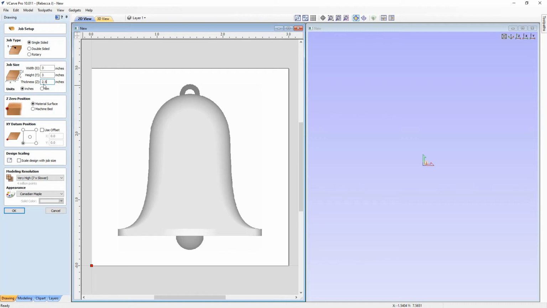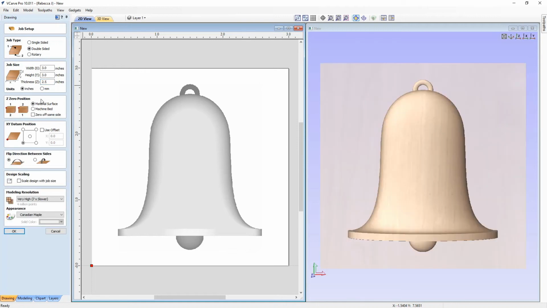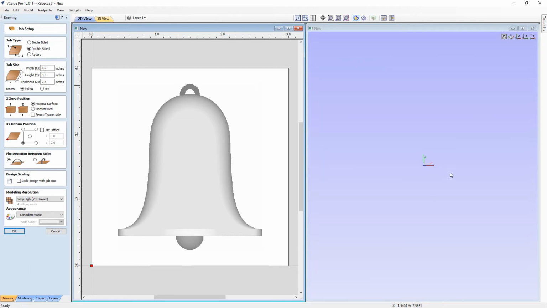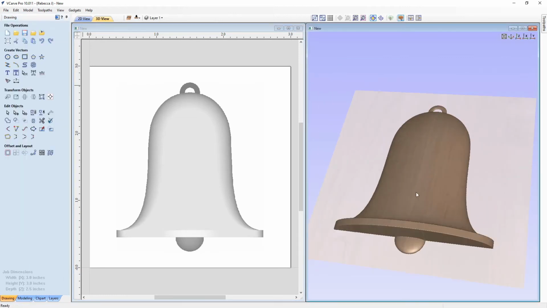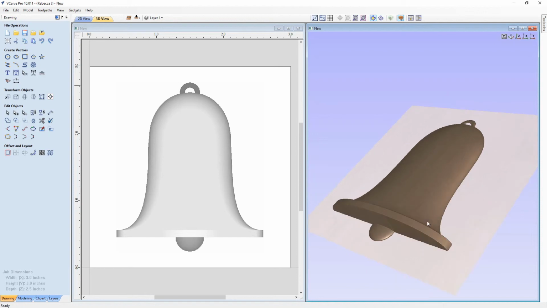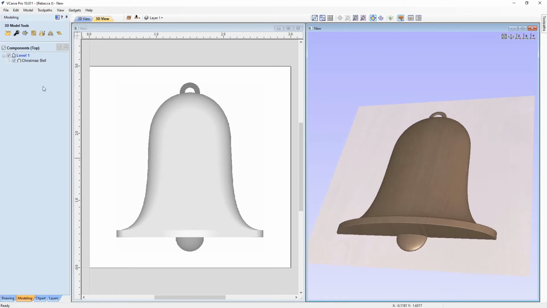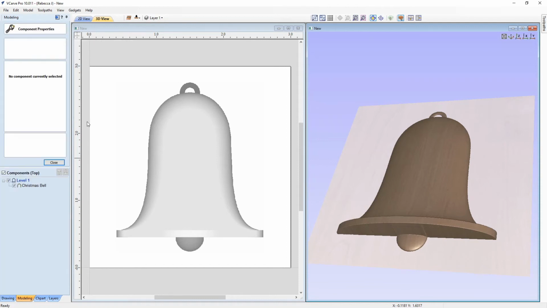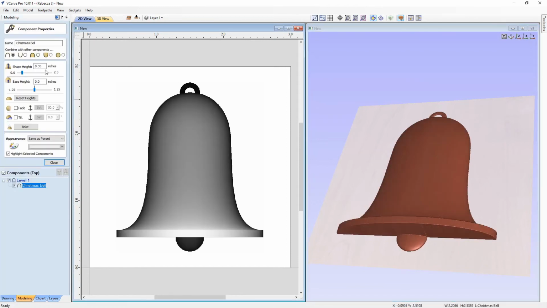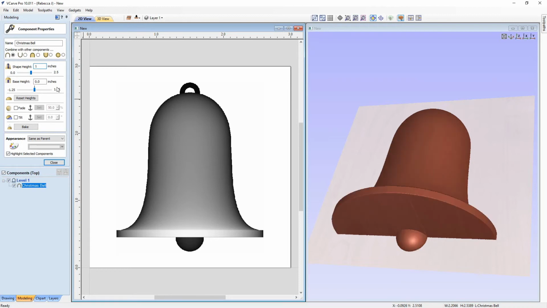And then here we're actually going to put this into 2.5 inch thickness, and we're going to turn this into a double-sided job. Then we could go ahead and press OK. Okay, so we've got our relief model here. And so if we go into the modeling tab, we can simply go over to the properties of this component. We can see currently it has a shape height of 0.35. What happens if we make that 1 inch? And we'll press space to accept that.